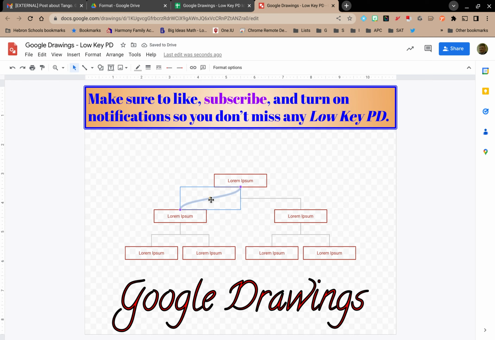If I see this little yellow diamond in the middle, that means I can adjust the curvature of the connector. And so what this does is this gives me a way to control exactly how these little connectors will appear between the different levels of the hierarchy in this case, or whatever type of chart I have in my Google Drawing.